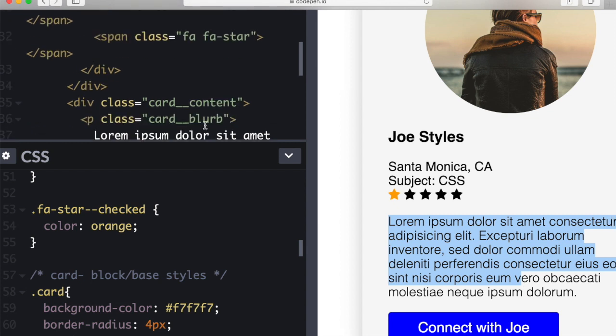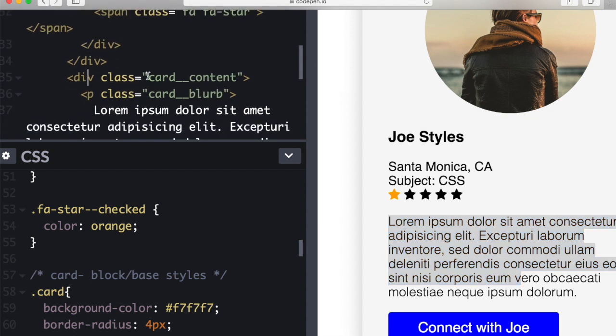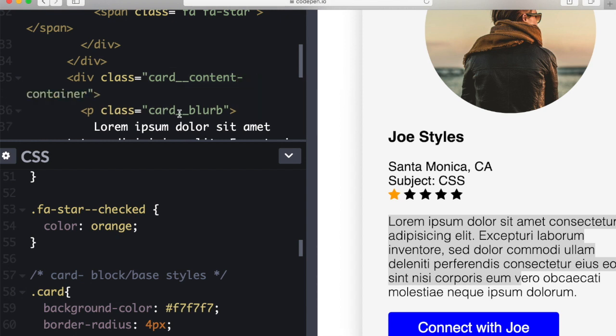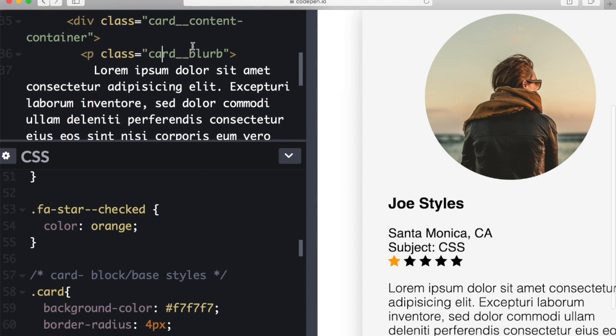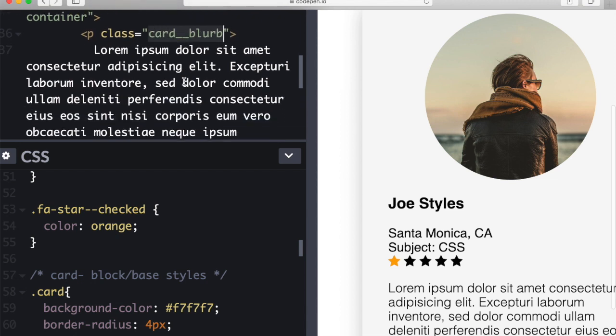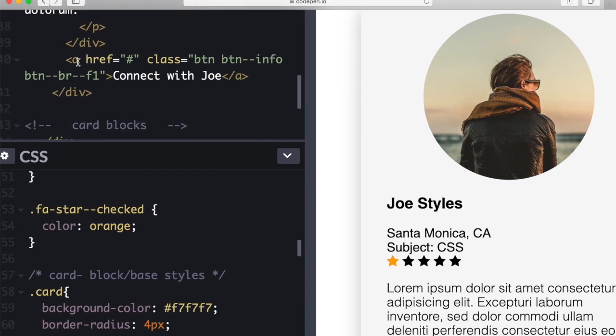Again, you have the blurb content here. So for example, this is my card content. I made this as a wrapper. I should just call this container maybe, right? And here is my card blurb over here, and that's the paragraph. And then here is that block, the button, right? It's not an element, it's actually a block as we see here at the top.